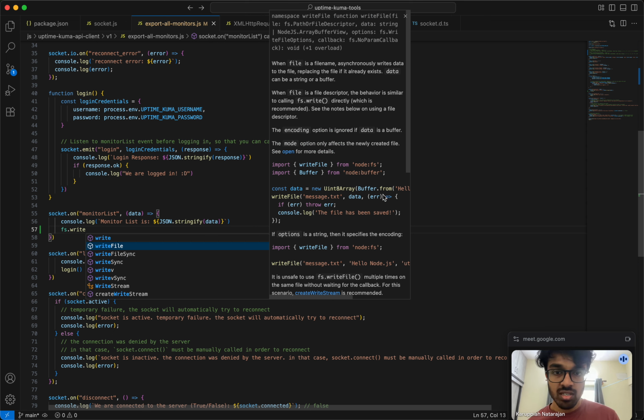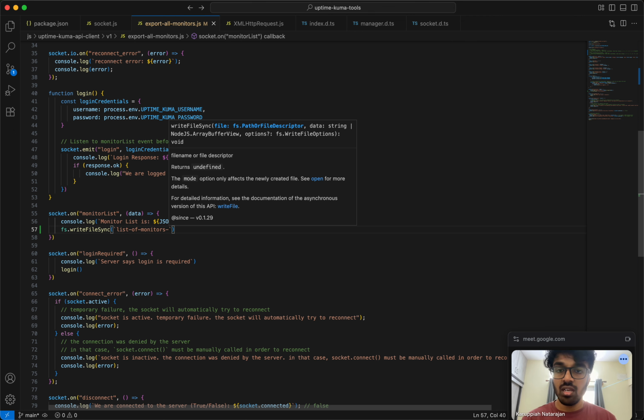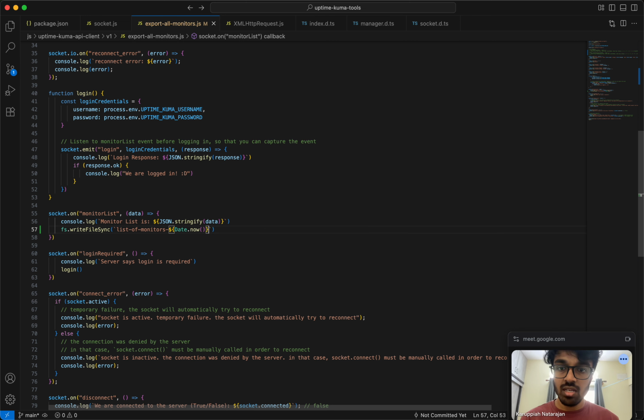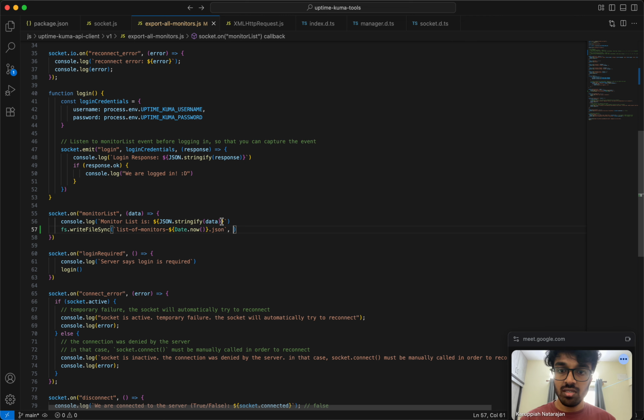Then this. So here they have a callback. The callback is just like something over here. Okay, so writeFileSync, and it gives nothing. So we'll just say this, and I'll say something like list of monitors and then Date.now. I think this should be good, because for Date, anything else, I don't know, time. I think now is good. And then .json. So that's the file path of the file.